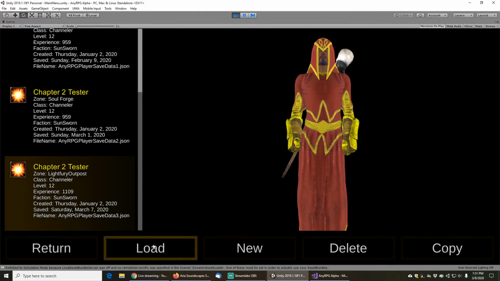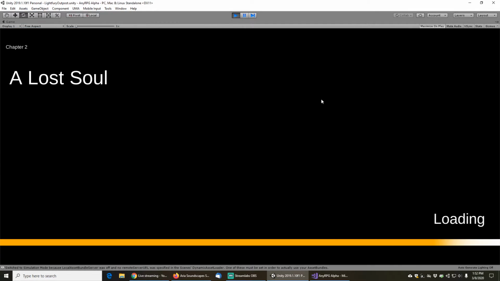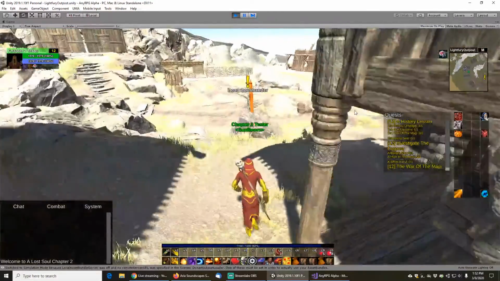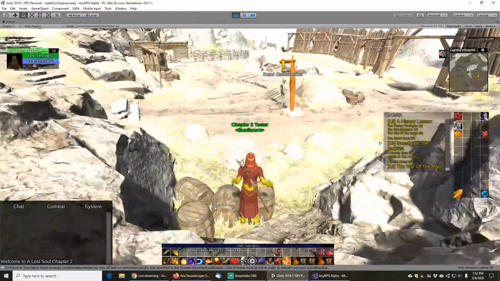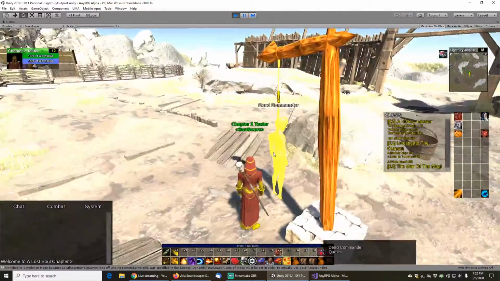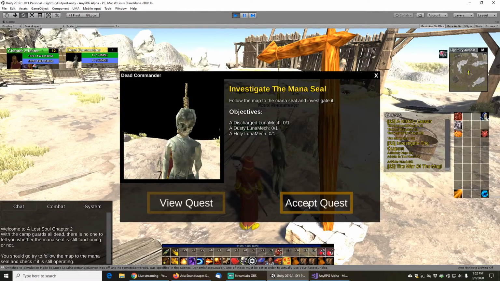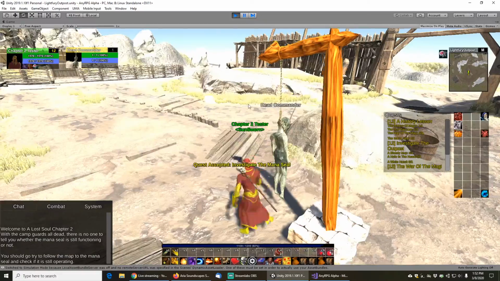So let's load up our tester here, who's at Light Fury Outpost. We'll go over to our dead commander, click on him. With the camp guards all dead, there's no one to tell you whether the ManaSeal is still functioning or not. You should go try to follow the map to the ManaSeal and check if it is still operating. I'll go now, and we accept the quest.